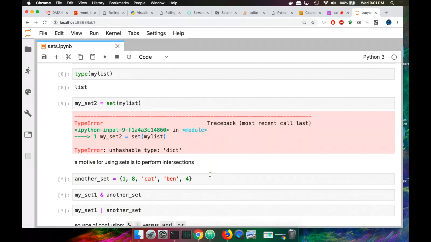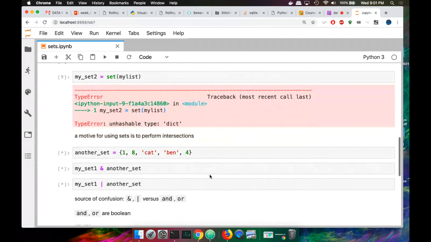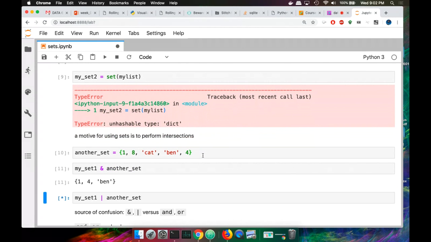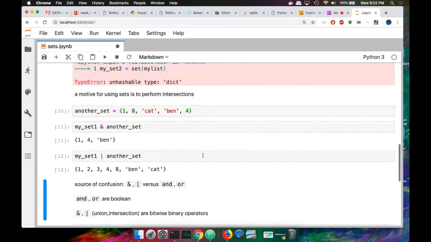If you can make a set, the reason you typically want to do that is intersections. There's some syntax that didn't get executed here because the cell got interrupted, but make a set, and then we'll do the and. This looks for what are the things in this set and in another set. It returns the things that overlap from both of those. All right. And then when I ask for the or, that returns the combination of all the things in both sets. But again, still unique.